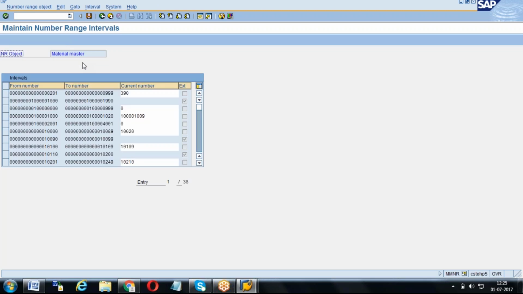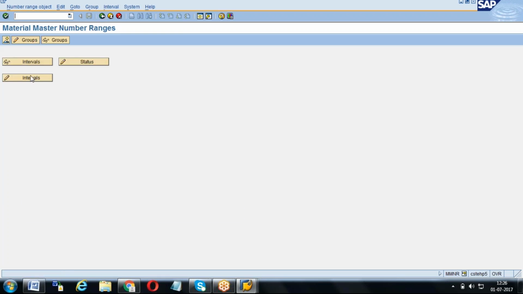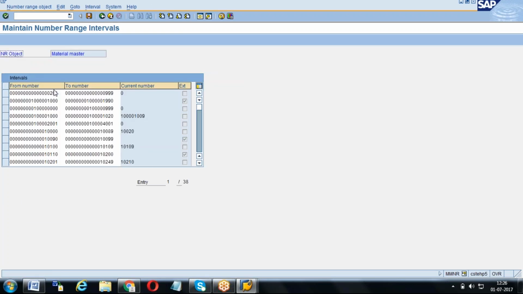Then you have to come to the status tab, and where it was completely used, means we completely utilized it, that current number you just change. For example, you can come here, and you can make the current number blank, or you can make current number 0, for example, like this. Then the system will allow you to delete it.